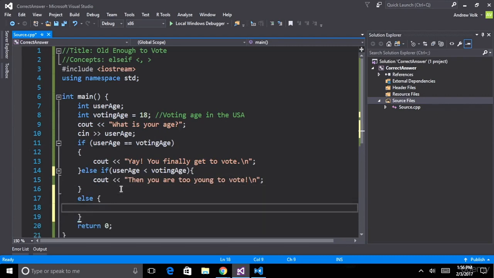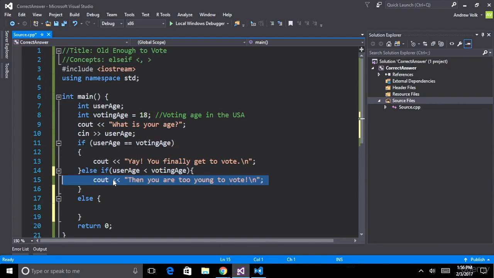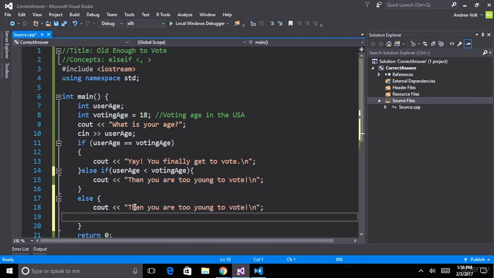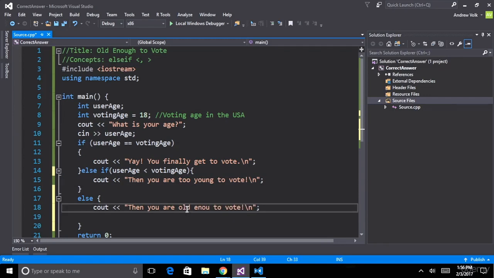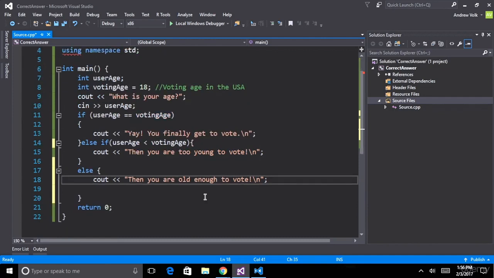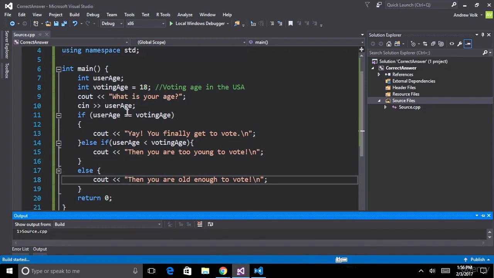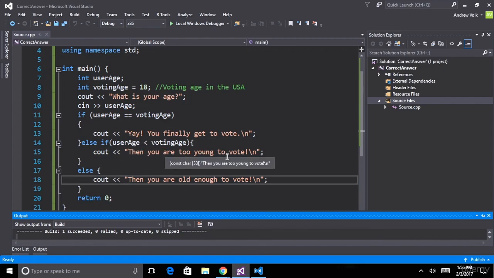And the last one we can say else. And then we say, then you are maybe just old enough to vote. All right, let's run it and see what we think. So let's see, we've got voting age equal, you get to vote. You finally get to vote, like you just happened to get to vote. If it's too young, the user age is less than the voting age, then you're too young to vote.